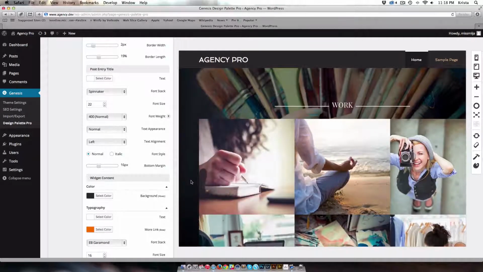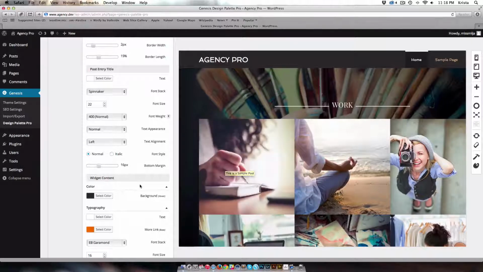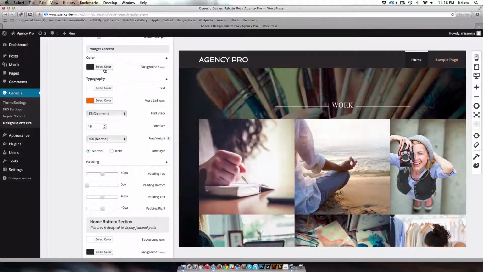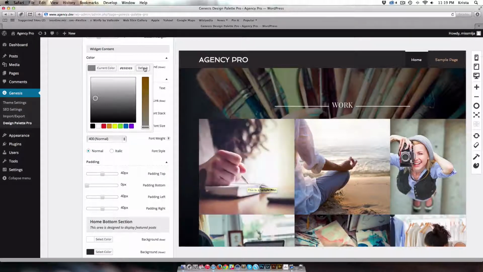The home middle uses the Genesis featured post. So it's using a featured image, and on hover, you're seeing the post content. So we have options under the post entry title to adjust the color and font styles for the entry title. For the widget content, on hover, you're seeing this black color with a transparency. If you adjust this color, it's going to apply it, but also keep the transparency, which I think is nice.